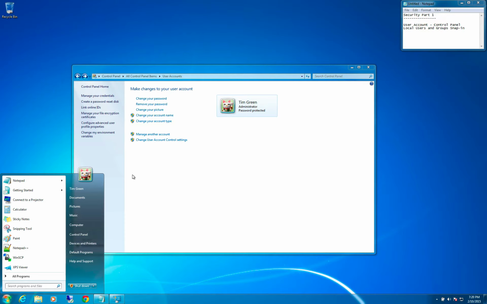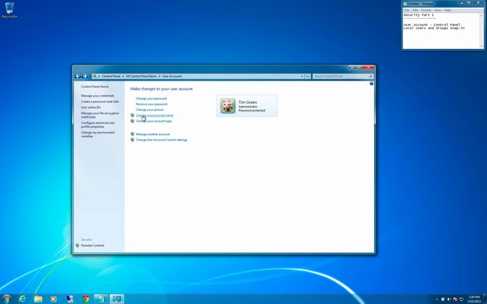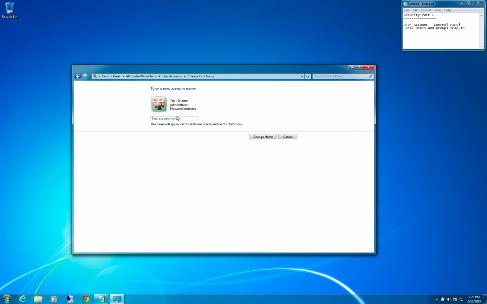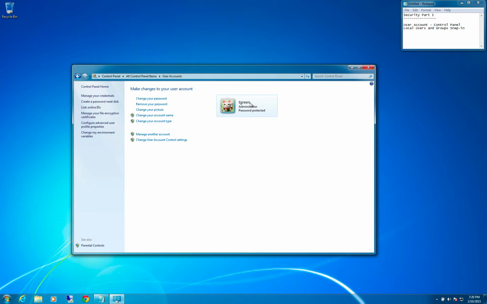The other thing we can do in this menu is change our account name. If we want to change it from Tim Green to something like T Green, we can just type that and hit Change name. And now you can see my username is T Green. If we wanted to change our account type, we can also change it here, or through this menu by clicking Change your account type.